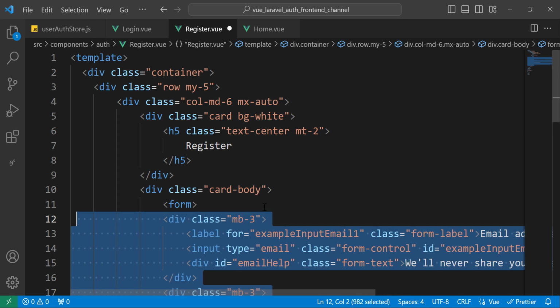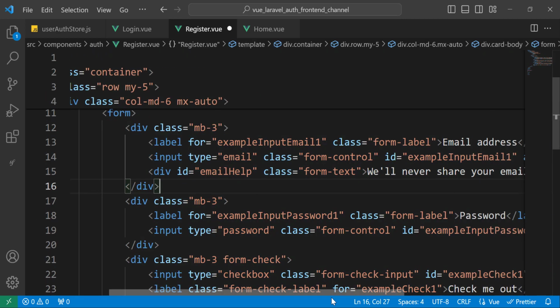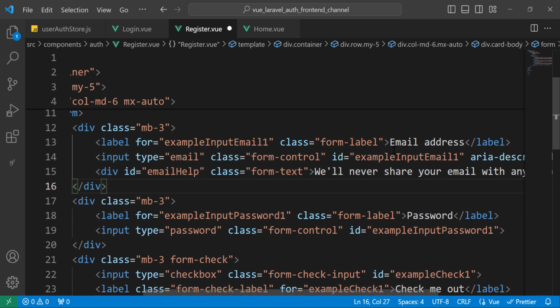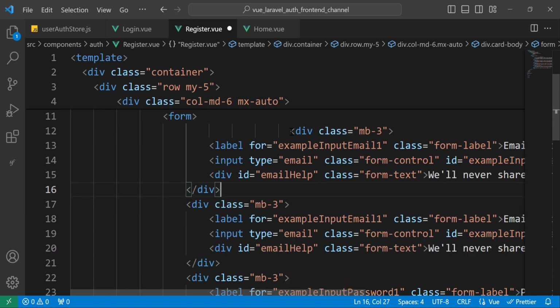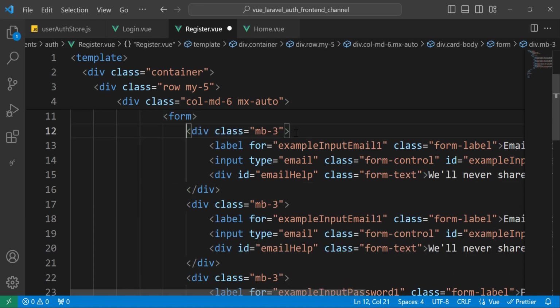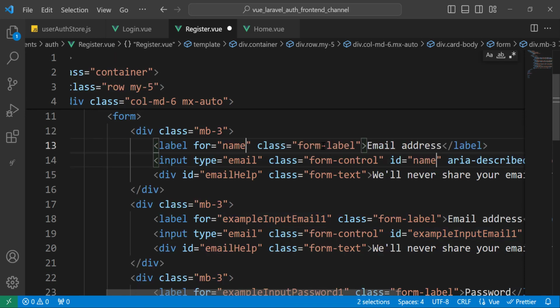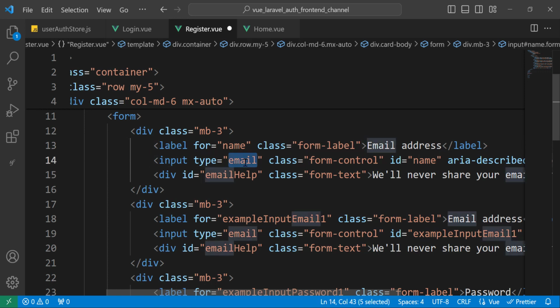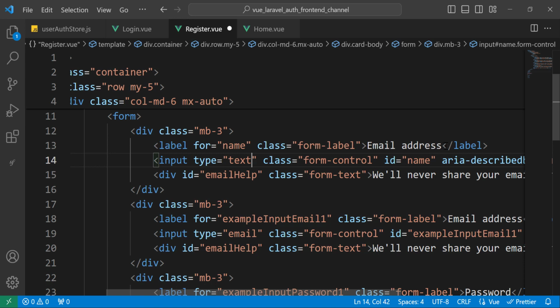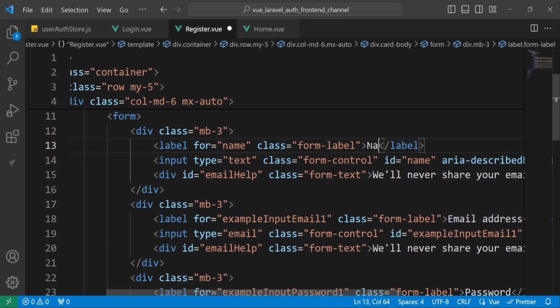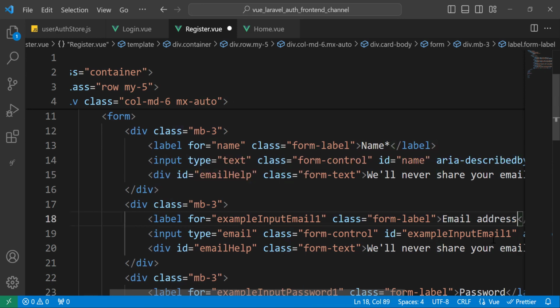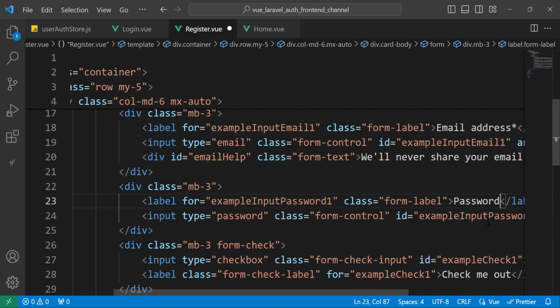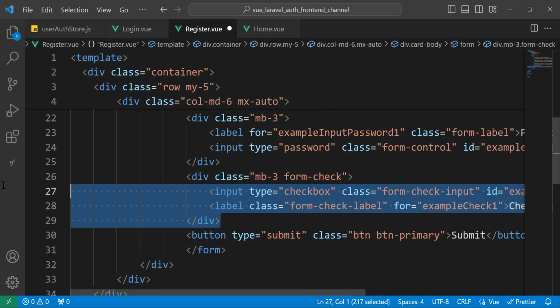Let's organize the code. So what we have here, we have the email, so we'll need the email, and also we need the name. So let's add name. Let's bring this one here, and inputs will be for name, and type will be text. And here let's add name, and add a star to tell the user that these fields are required. And also the password is required, and we don't need a checkbox. Let's remove it.